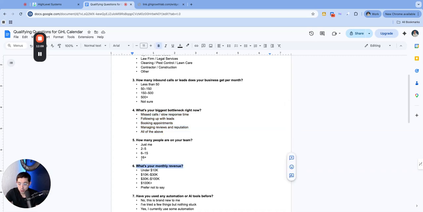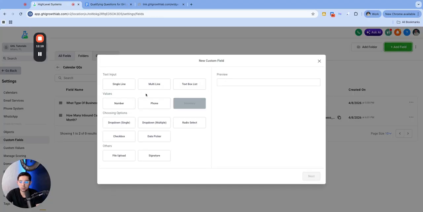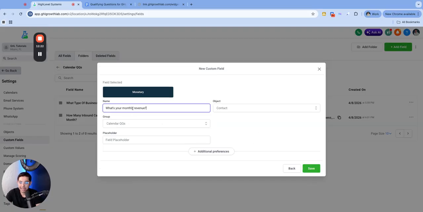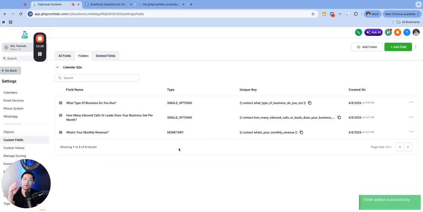So instead of doing a drop down here, I can say, what's your monthly revenue? And that one, I want to make sure they give me, let's say, a monetary value. Instead of doing a drop down for this one, I can do monetary, click on next, add the actual name here, and then click on save. Now they are able to only put a number value there, right? So what's your monthly revenue? They can put $10, 1,000, 50,000, 100,000, whatever it is, but they decide what they want to type in money wise.